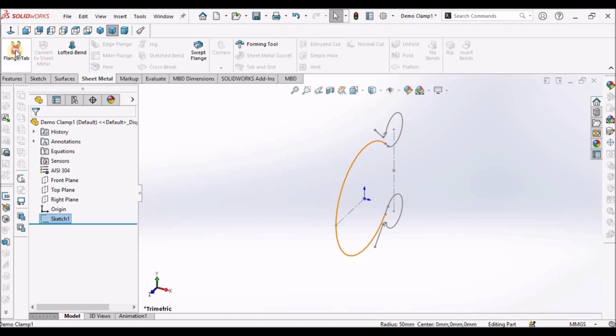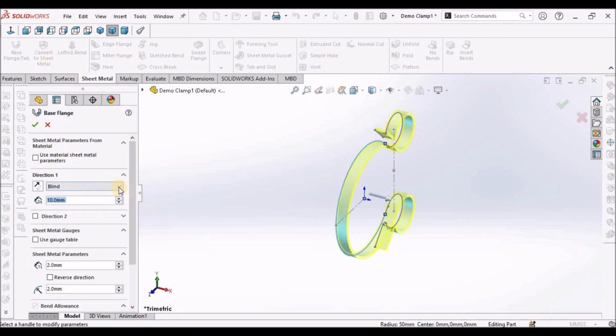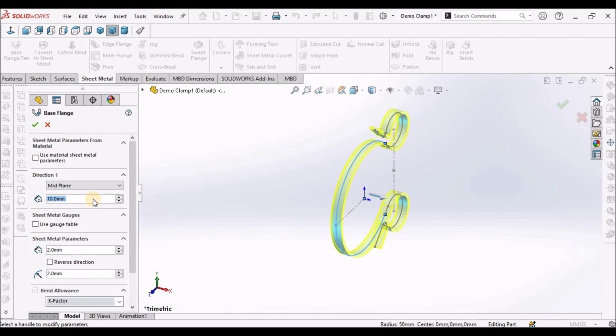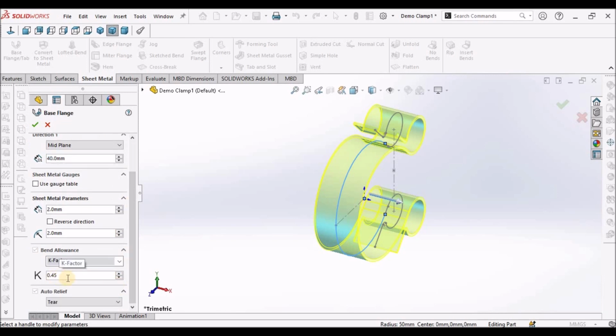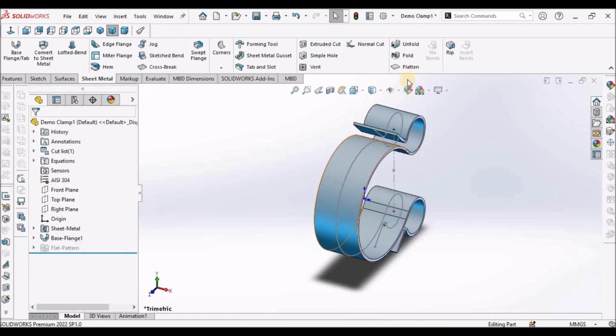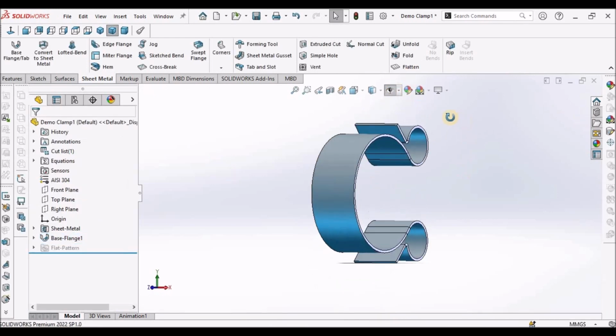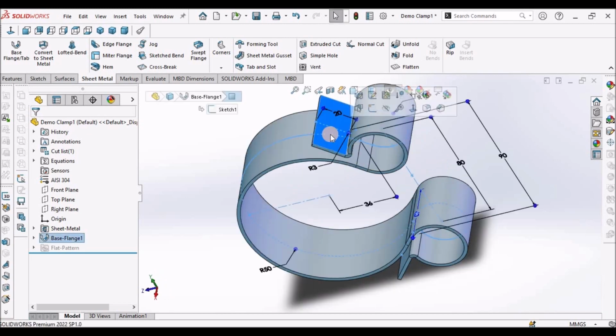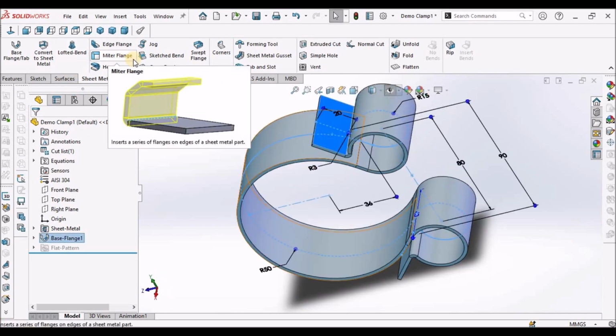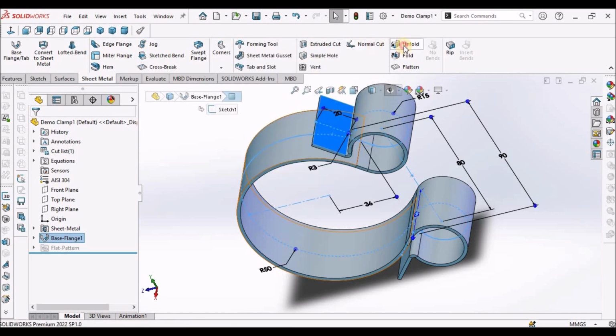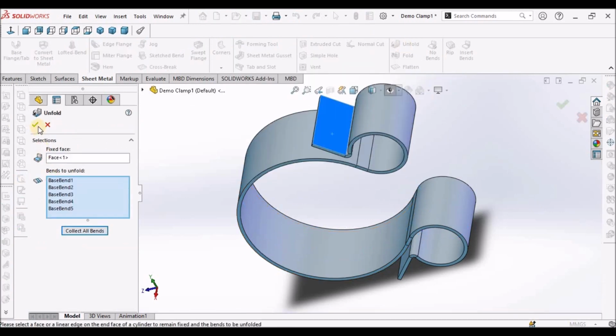Select this sketch, go to base flange and select mid plane. The depth is 40 mm, the thickness is 2 mm and the radius is 2 mm. The K factor should be 0.45, always less than 0.5. I'm going to hide these sketches. Select this face, go to unfold, collect all bends and say OK.